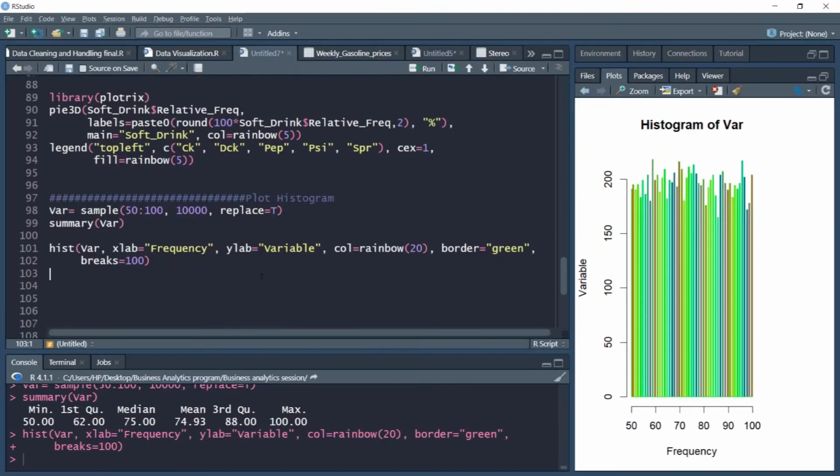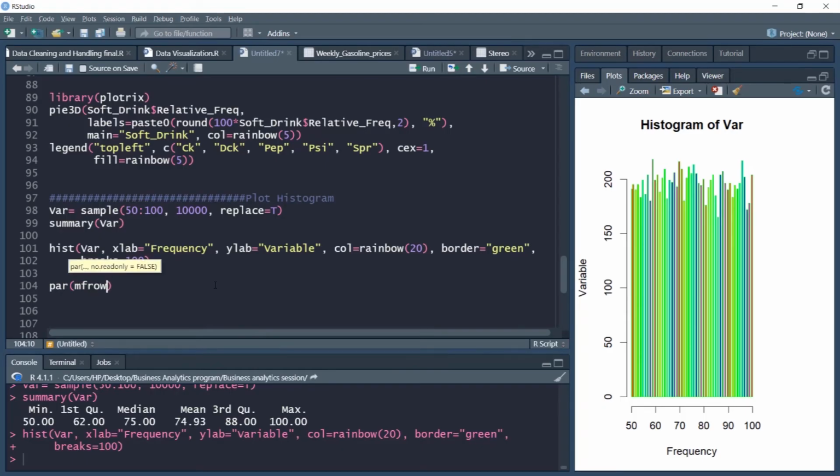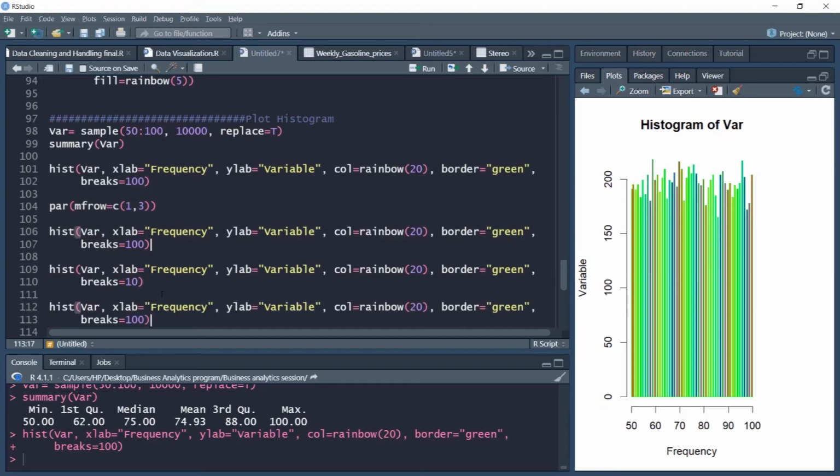Now this breaks argument is very critical. Let me show you its application. So what I'll do is I'll create space for 3 plots, 1, 3, and I will change the breaks. I'll create histogram with different breaks. So 100 breaks, and the next one I'll use with 10 breaks, and the other one I'll use with single break, and we'll notice how it works.